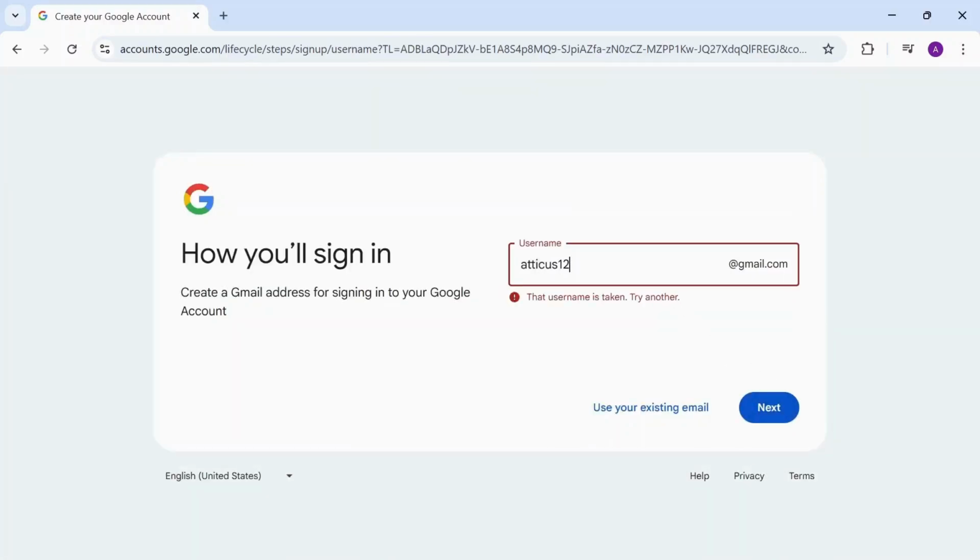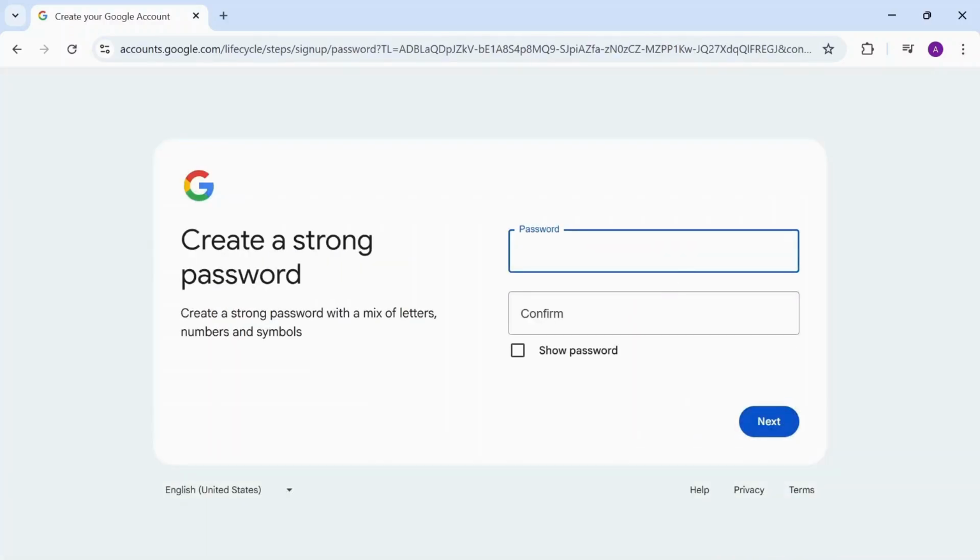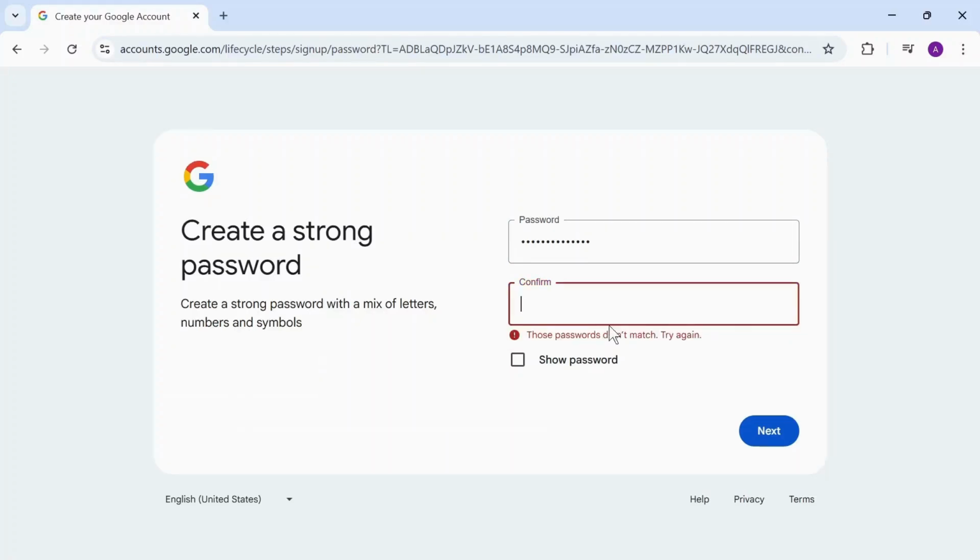So yeah, make sure that you choose a really unique email. So this is going to be my Gmail, and then choose a password. So yeah, make sure that you choose a really strong password here as well, and then tap on next. So let me do that again.